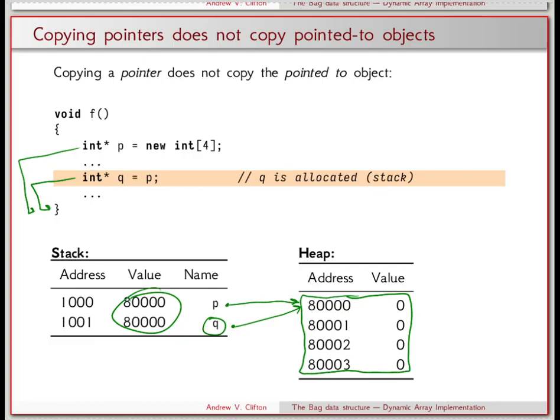If I want q to be a copy of that array, I have to do that manually. I have to do another new int 4 over here, and then I have to do a loop to copy the 4 things from P's array into Q's new array. Copying a pointer does not copy the stuff on the other end of the pointer.